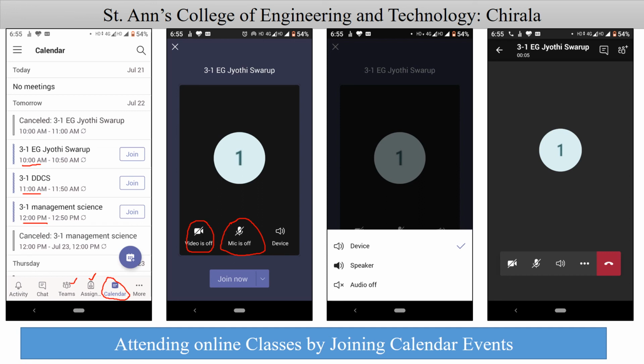Device settings: some students might like to use Bluetooth, so in this case they can click, and you can see options right here. If you have Bluetooth, you can check the Bluetooth option, and then once that is done, you will click join now. Once you click join, you will see a screen like this. If the faculty is present, they can share this screen with PowerPoint and they will have a class session.